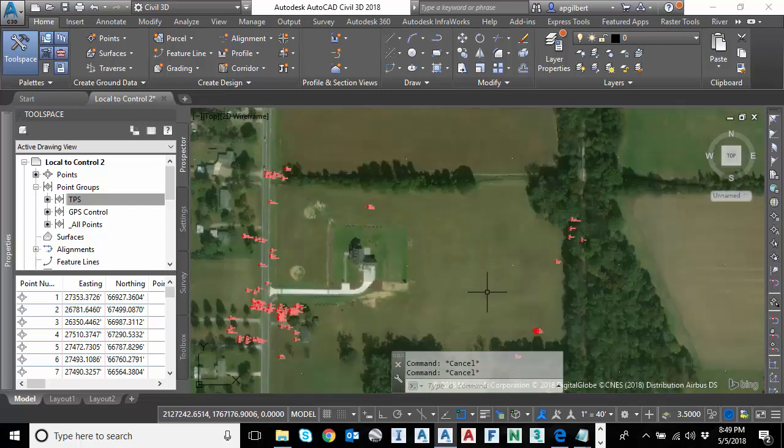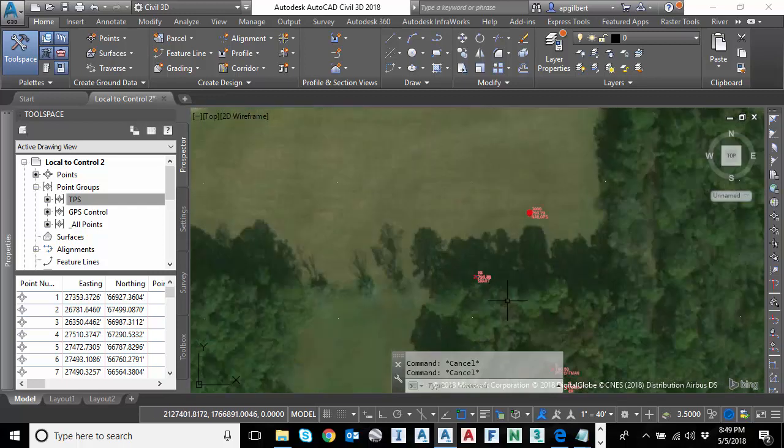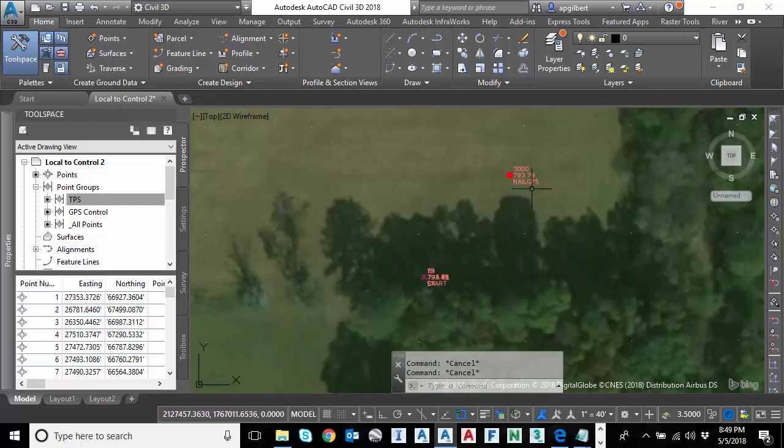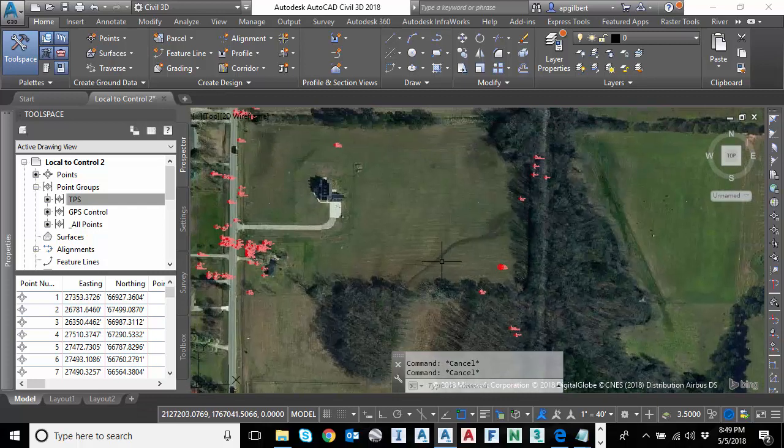But it's very easy to see our rotational issue here. So these should be the same points. Here's the GPS nail and the GPS nail from the TPS or from the total station. So this needs to be rotated up to here around this base point of point 2 and 2000.